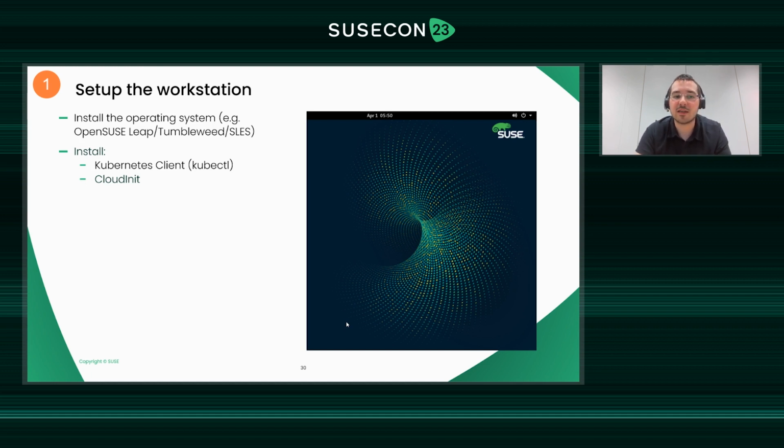You can install any operating system. We recommend openSUSE Leap, Tumbleweed, or SLES. Theoretically, you could also use other Linux operating systems as well as macOS. And then what you need on the workstation is a Kubernetes client. And if you want to use this setup as a template for the other machines, we recommend installing cloud-init.